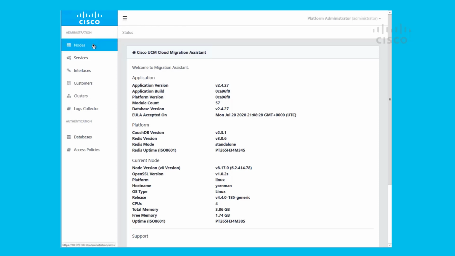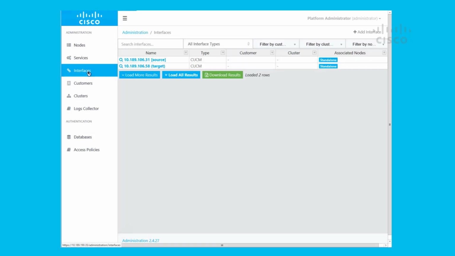And what we're looking at is two types of users. You have the administrator user and also a migration assistant user. So for right now, we're working as a platform administrator and start off at looking at the interfaces. And the idea here is you set up a source and a target. Source being your on-premises UCM cluster, and your target is your UCM cloud cluster. So in this case, I've actually labeled them just to make it a little easier to follow. Now I'm going to change to the migration assistant role.